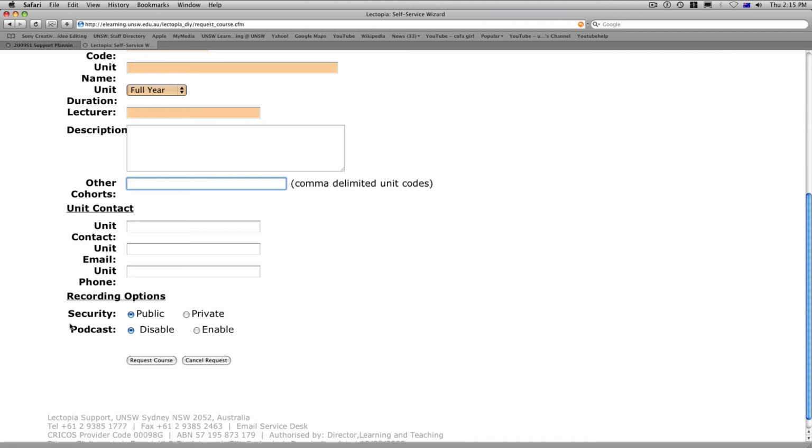Okay, and finally, the podcast option here determines whether you will allow them to subscribe to a podcast in a player such as iTunes, as well as to download MP3s directly from the student view of the recording. So if you want students to be able to do that, you have to make sure that you enable it.